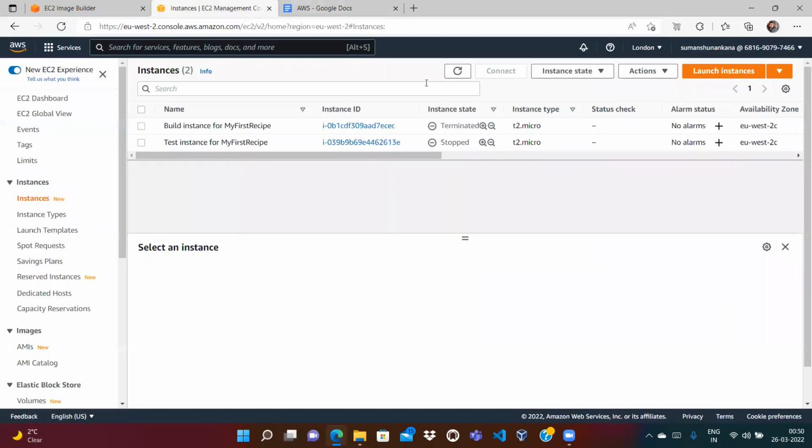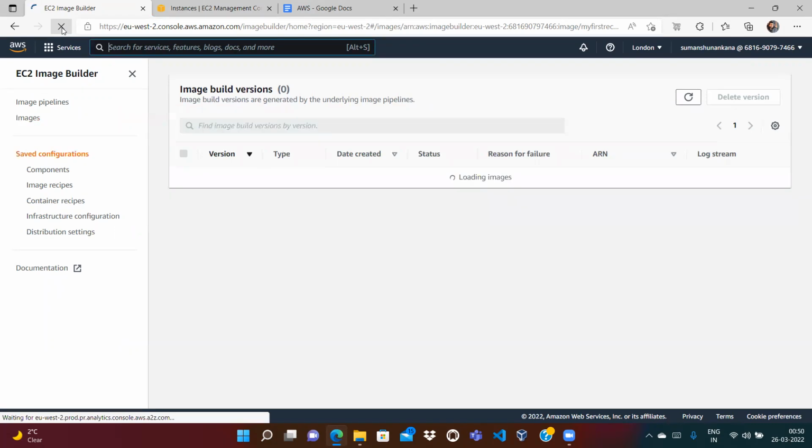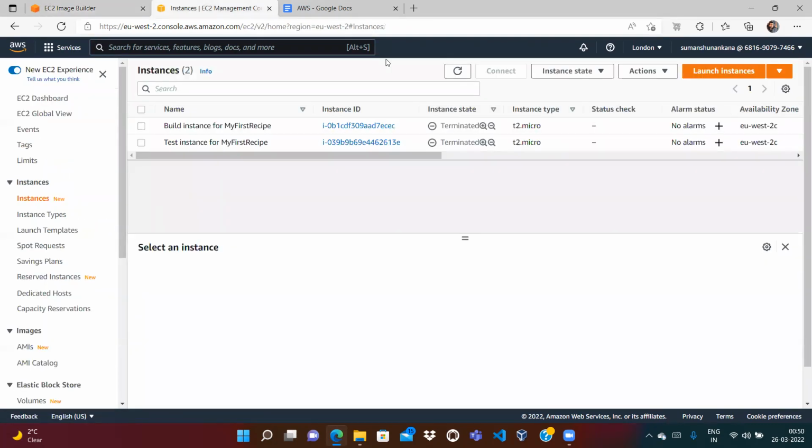Let's see. So it has terminated. Yeah, now it has terminated. So if we refresh it, it is still testing. So maybe it will take some time to change to the distribution state. So let's keep refreshing. It will definitely change to the distribution.